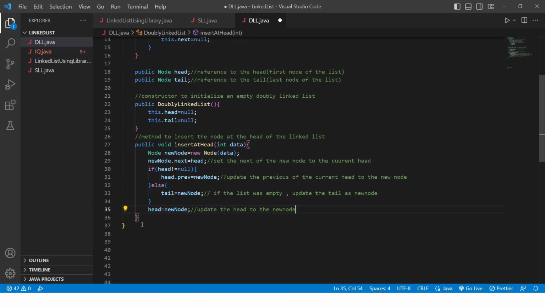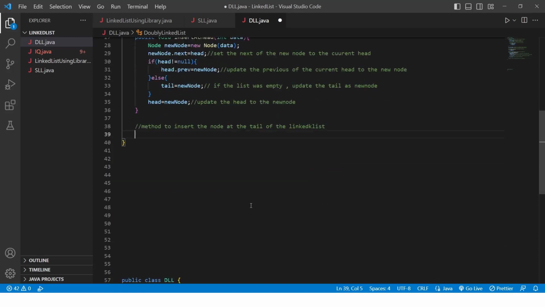Now I'm going to come out of it. I'm going to write a method to insert a node at the tail. Suppose I want to insert at the tail of the doubly linked list. So we're going to create the method for that. Let's say public void insertAtTail, and here I'm going to pass the data in it.